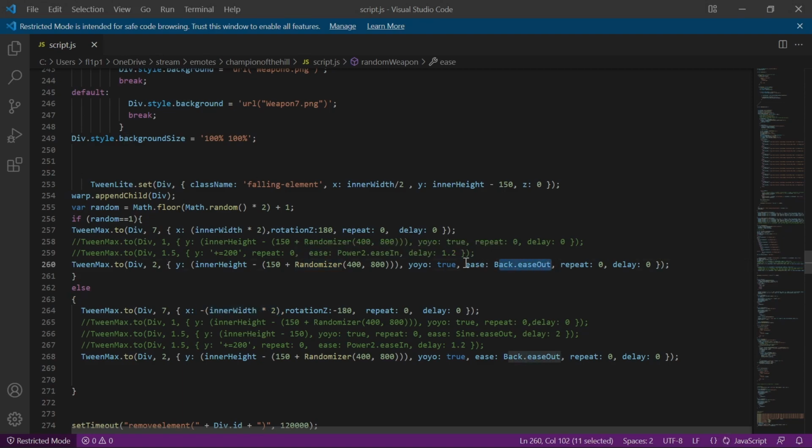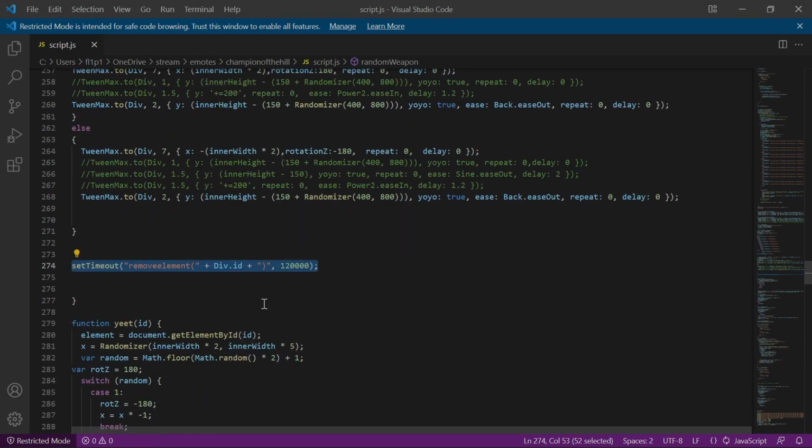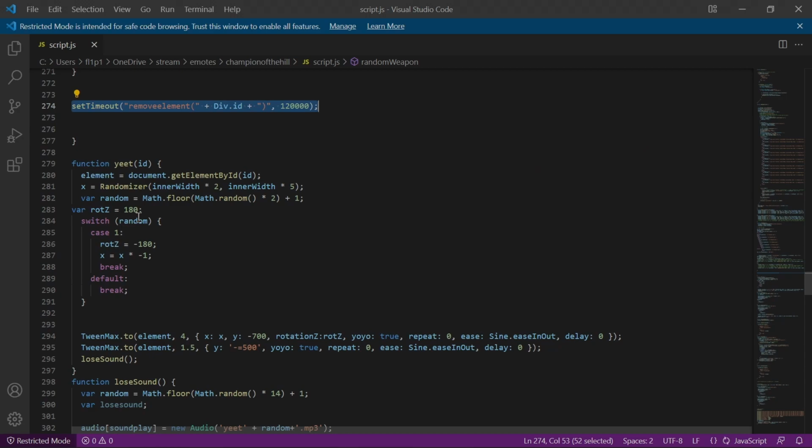You can search for these easings for the TweenMax libraries, or GSAP is the library name you're looking for. But we're setting the path. So we're adding it in, setting the path, and doing some cleaning up as well. And on to the next function called yeet.